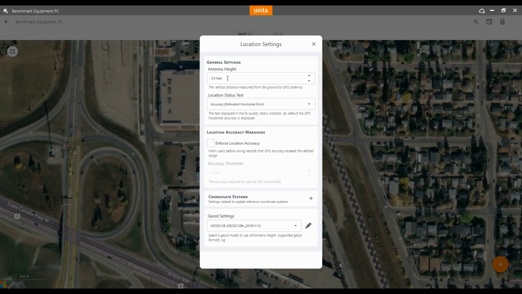And in here you can see at the top I have an option under General Settings for antenna height. Right now it's set to 5.5 feet, but in reality, what I've got my pole set to is 6.0 feet. So I'm going to put in 6.0 feet. I'm going to hit Save Changes, and I'm now ready to proceed with my adjusted pole height.